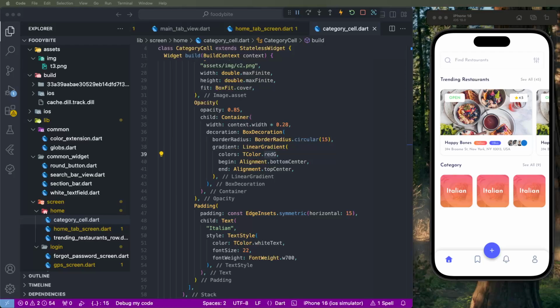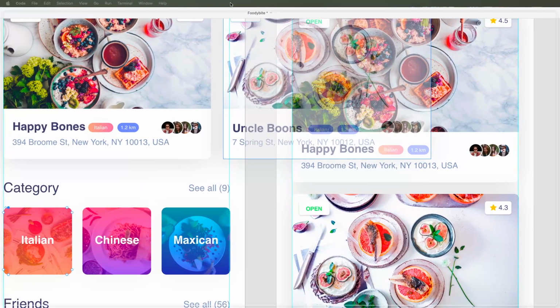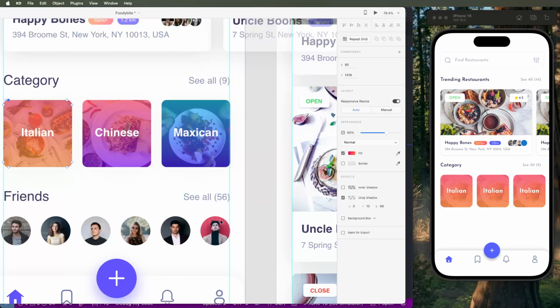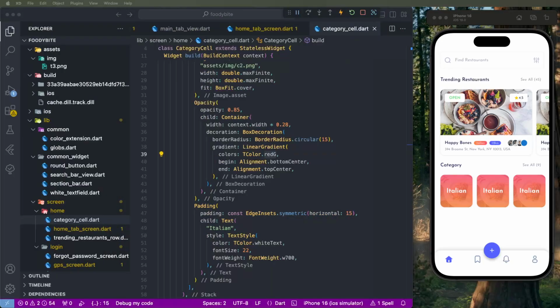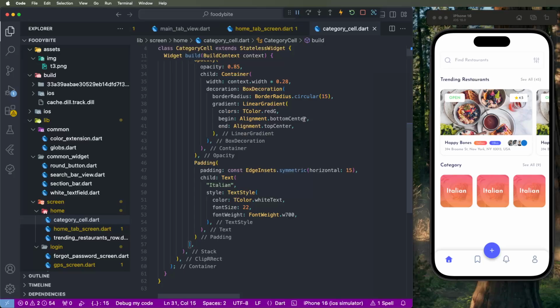Today we need to develop the home screen, the friends section. First of all, we need to see this design inside the XD files. We need to scroll down and make the UI like this. We need to draw it inside the home screen. Now, how do we create this inside the code?